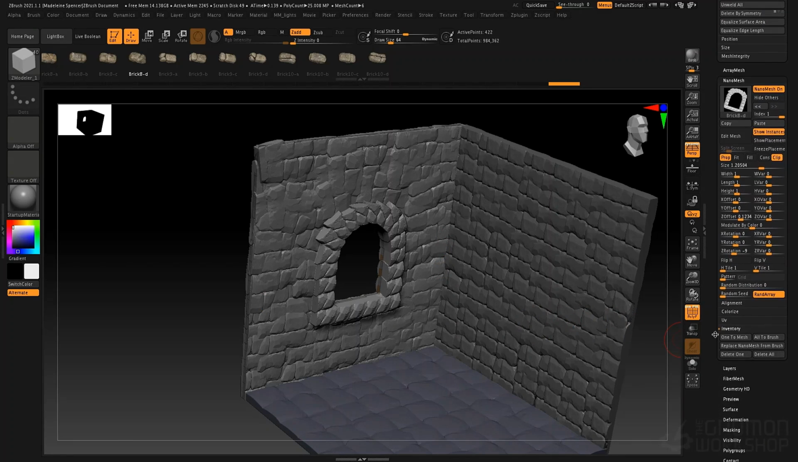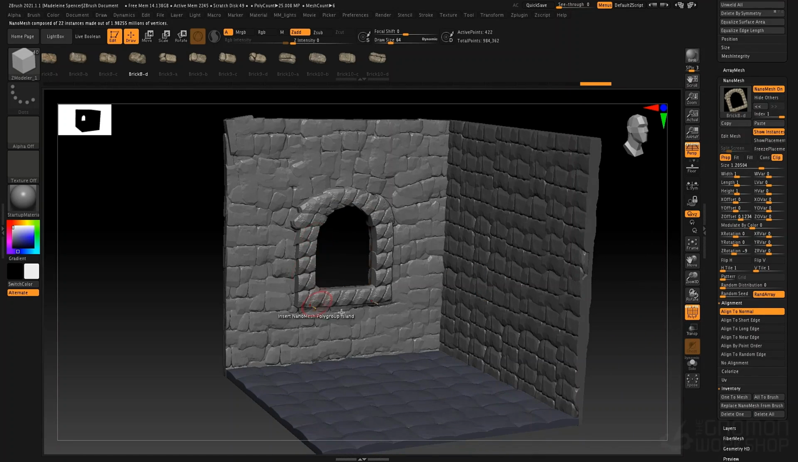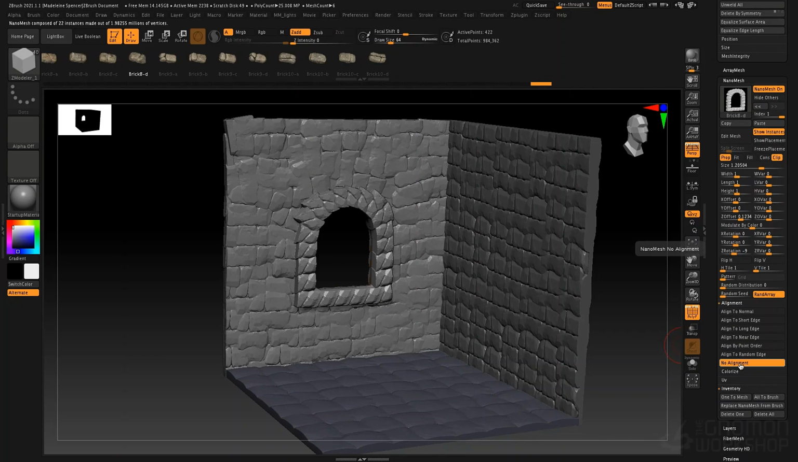I just want to mention these menus down here. We have alignment. So the alignment allows us to change if it's aligned to normal. If you watch the bricks here around the window, we can align to the short edge of the faces. We can align to the long edge, the near edge, by point order, or to random edges. So this allows you to change the alignment settings.